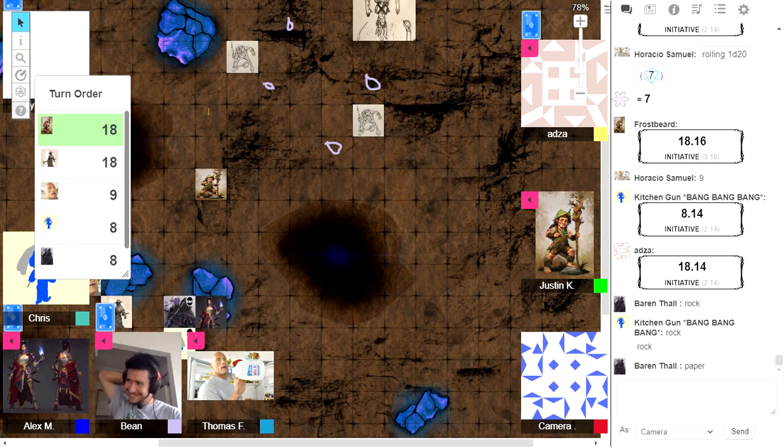Tommy, Horatio. I'm going first? Yes. Wait, I thought that was... Why am I still going first? Because he's still hidden, so he has surprise. Oh, really? Okay. Yeah.